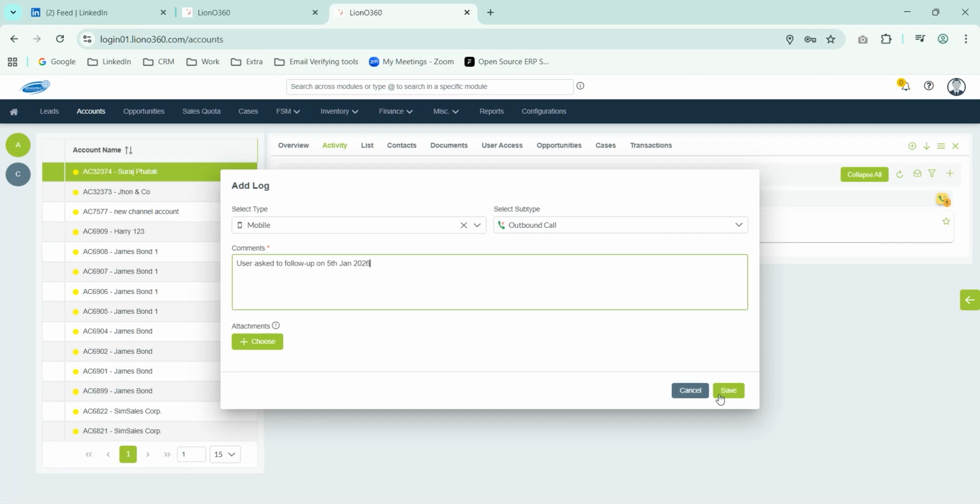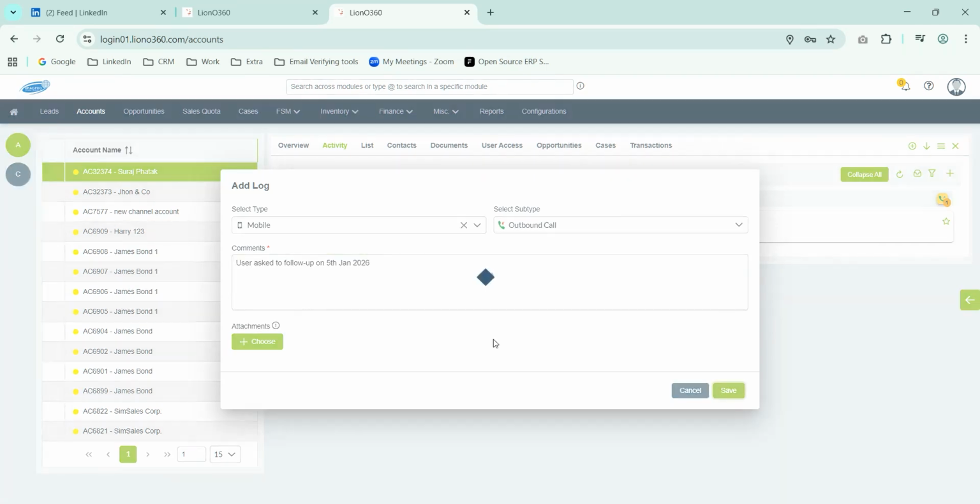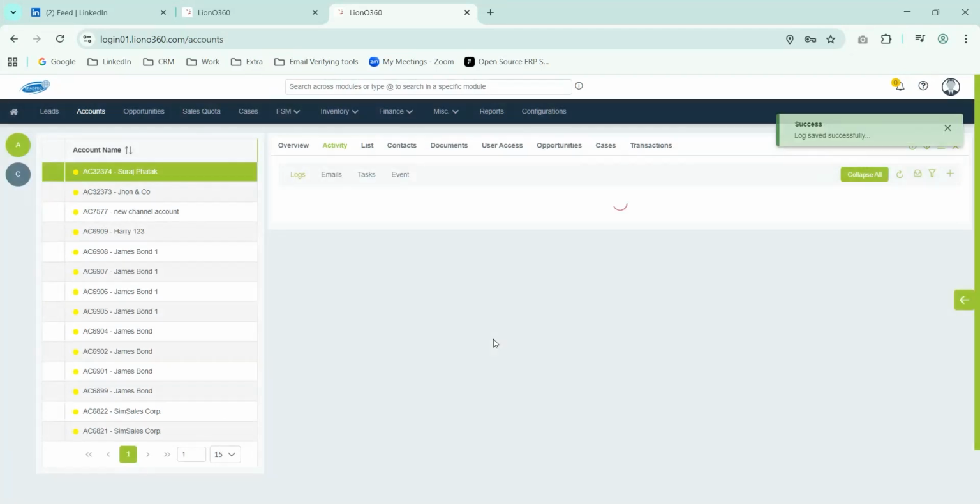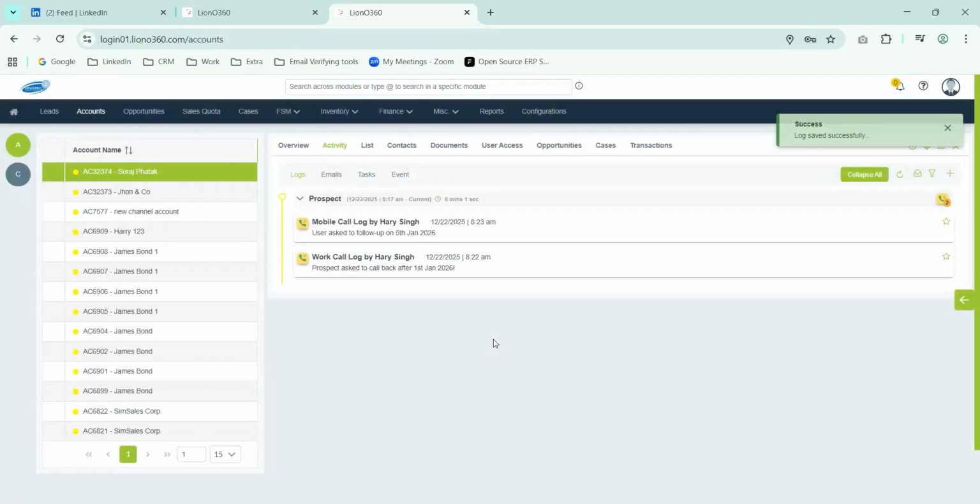And save it. So this is how the user can create a log activity into the accounts.